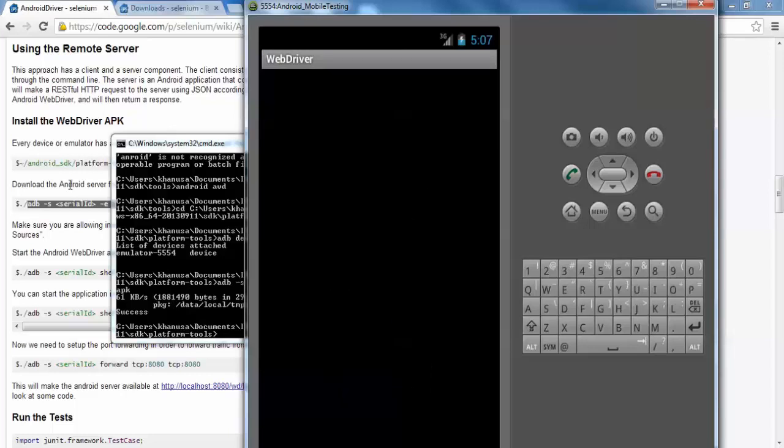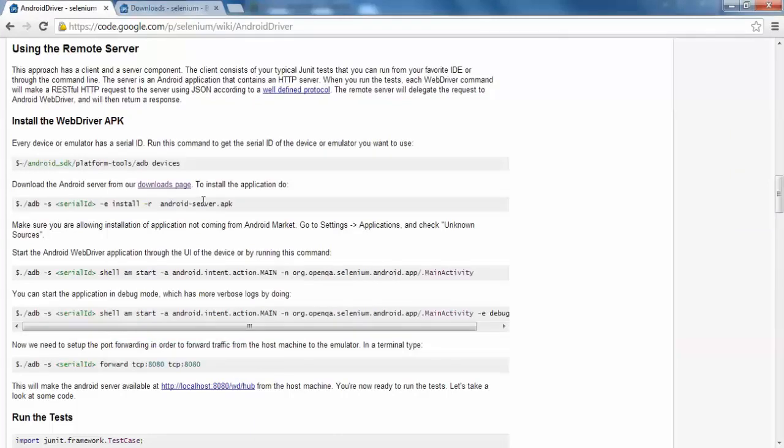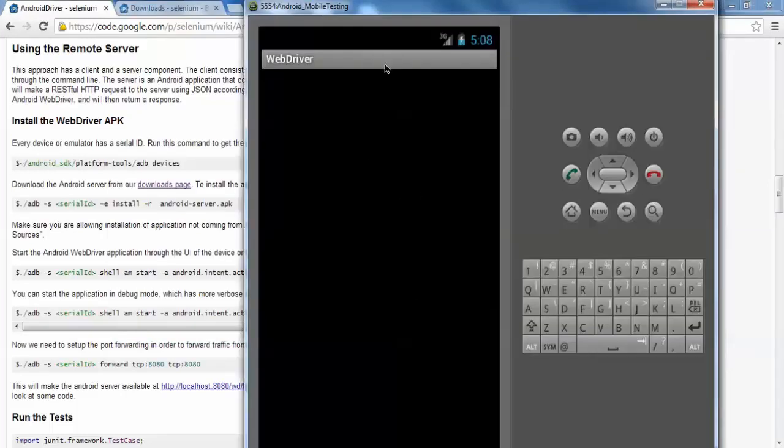So we install it on the Android device by firing this command. Then from our application, go to the WebDriver application and click on it, until you see the WebDriver ready state. Once you see the WebDriver is ready, then we are ready to go. There is no more configuration on the emulator, but we have our Eclipse.